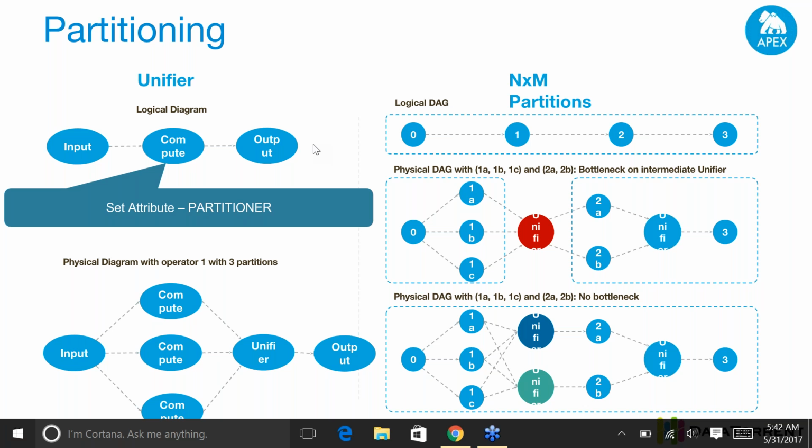For example, in this particular diagram, you can see that when you set the partitioner attribute with the value 3, your physical implementation will look like the compute operator has 3 different partitions. Once you have created 3 different partitions, you need to unify data for the output operator. So the platform itself will introduce a default unifier in your physical DAG.